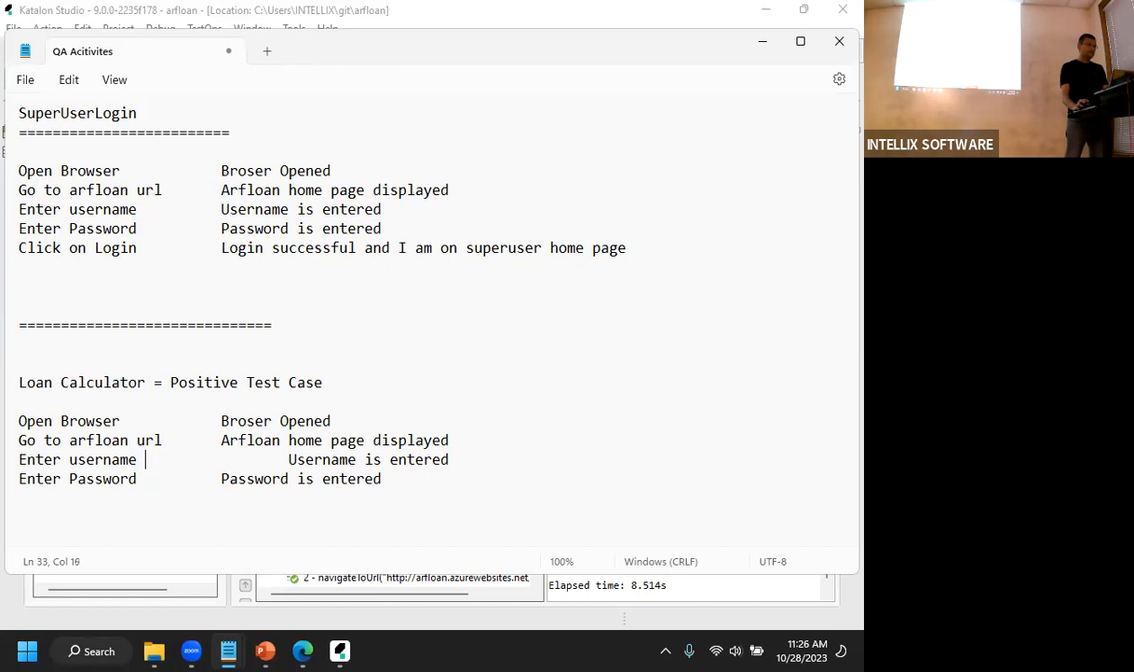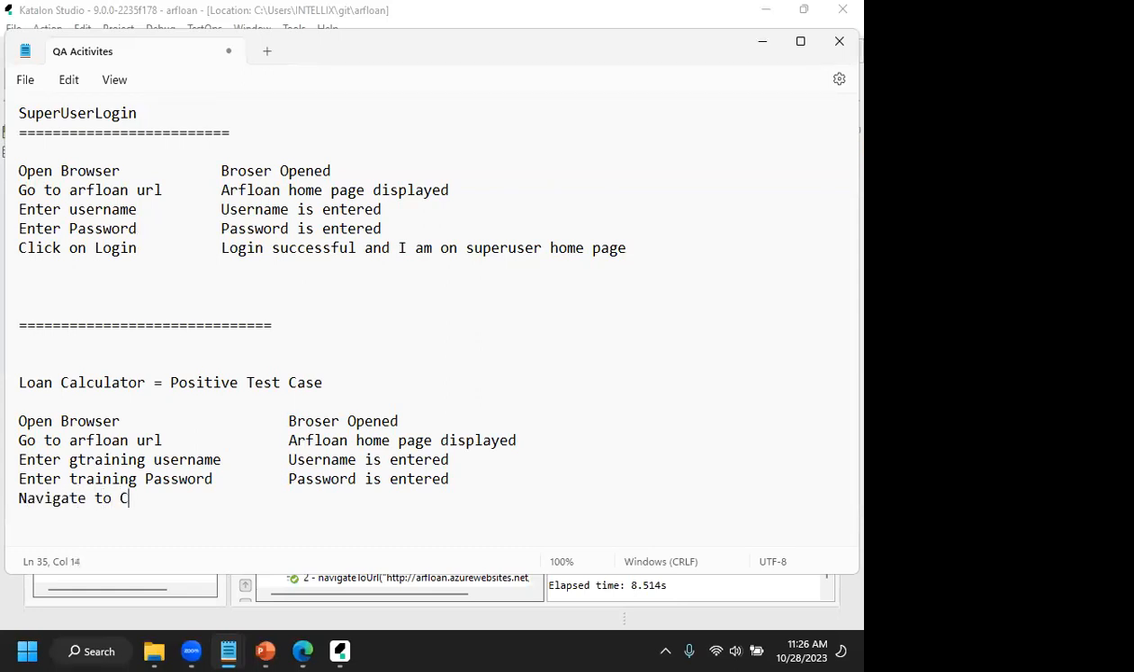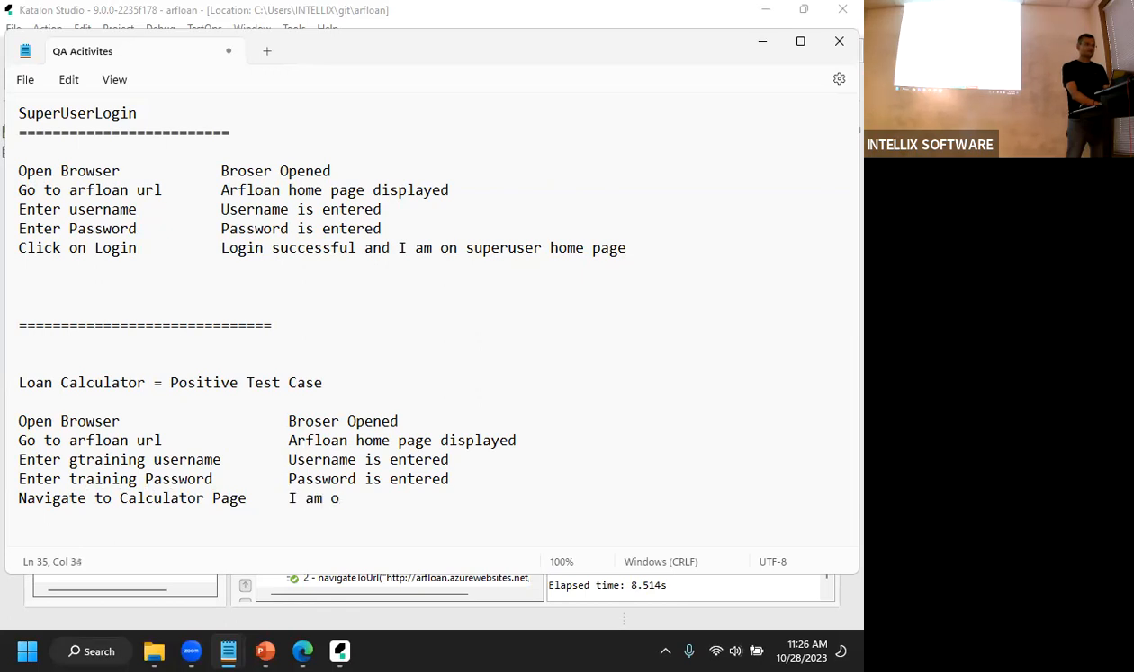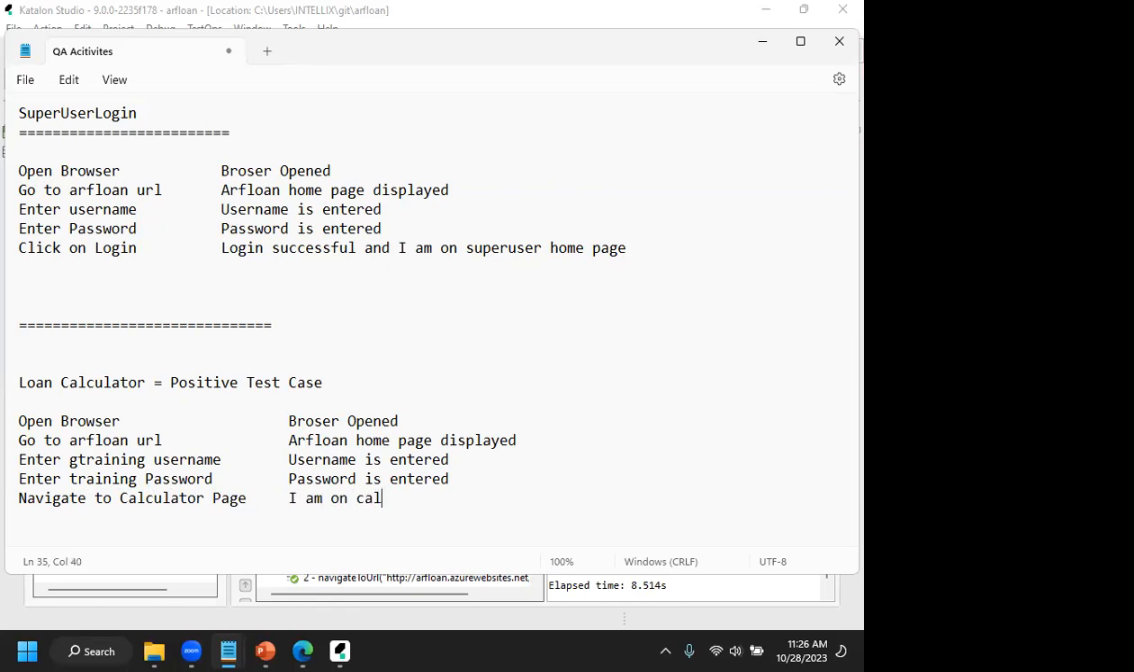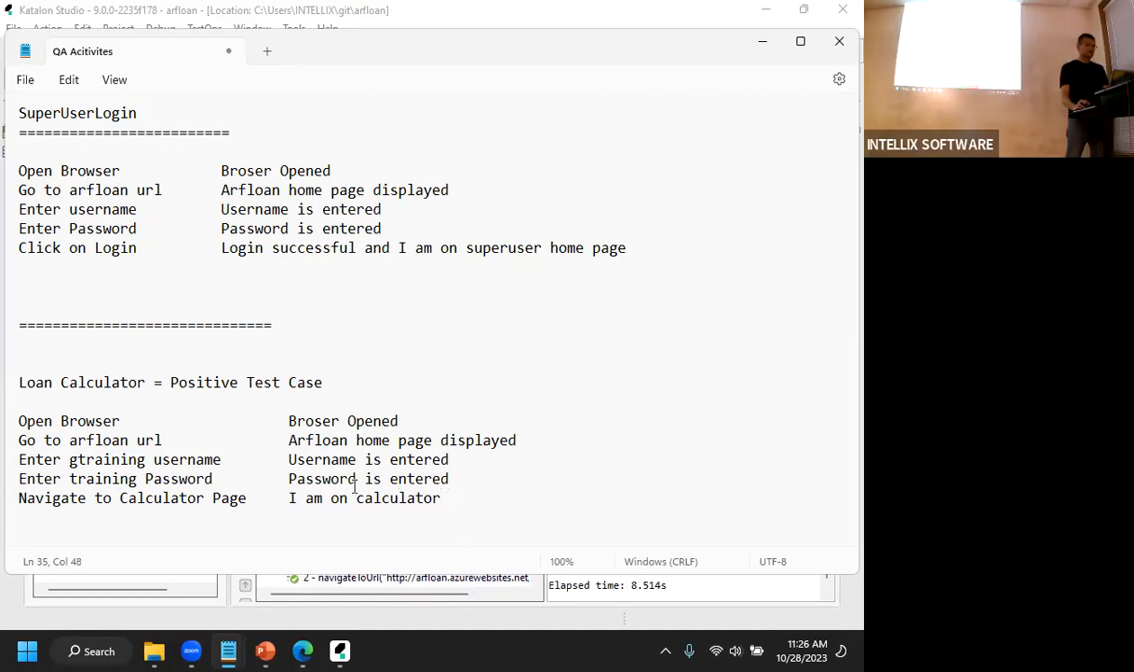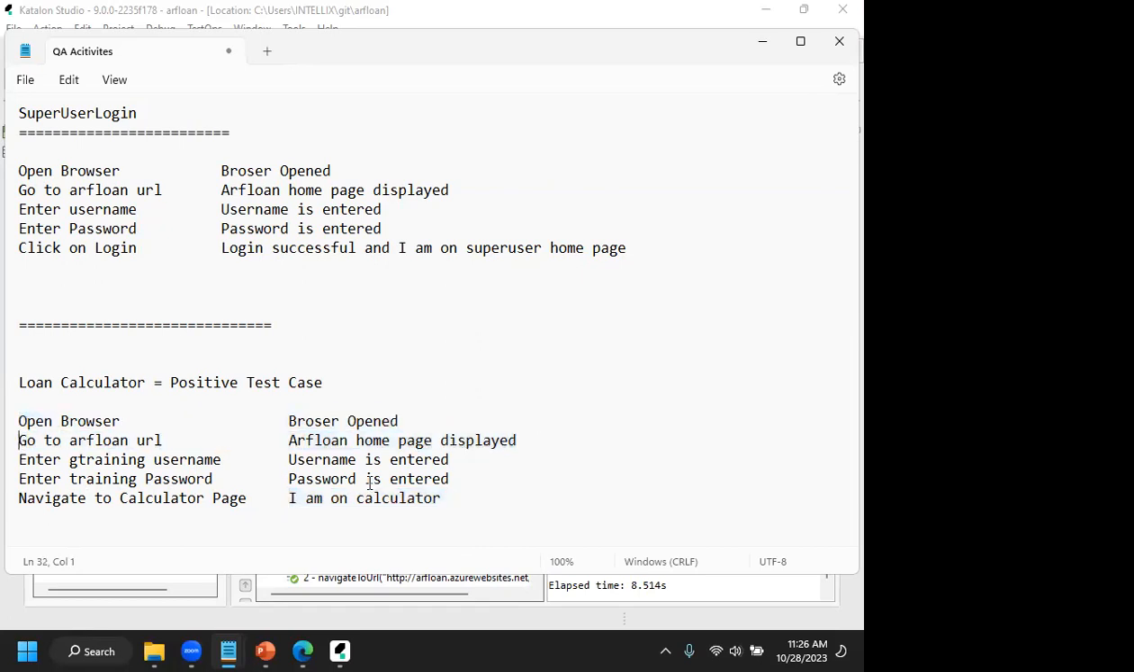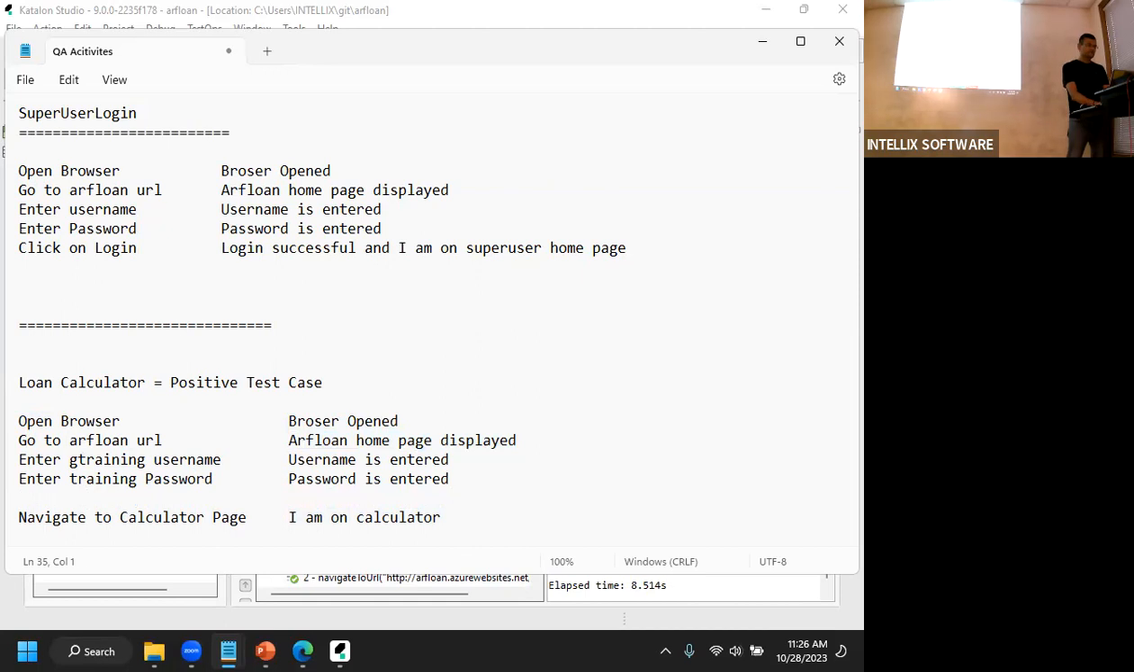Now here, you can say enter dealer username, or G training, whatever. Enter training password. Right? What are my other steps? Navigate to the calculator page. I am on the calculator page, but we have to log in first. Click on login, right? Yes, we have to log in first after the password. Okay, so I'm missing the login step. So click on login, then log in successfully, and I am on the dealer homepage.